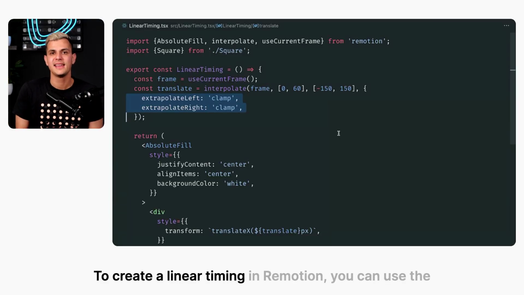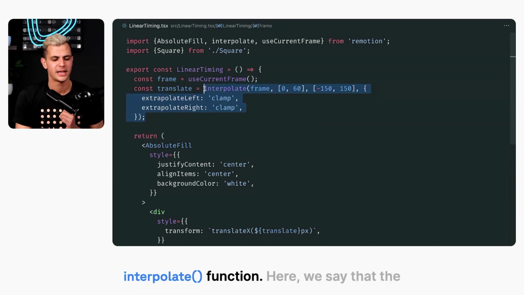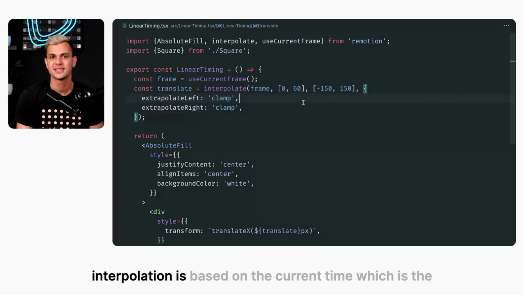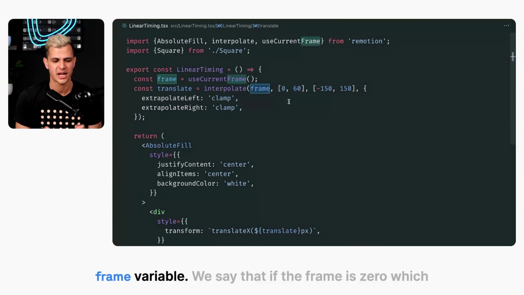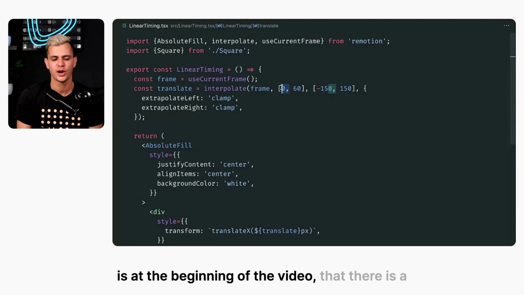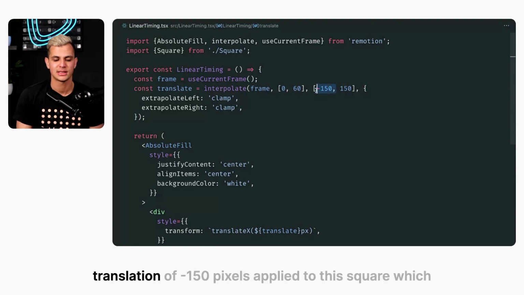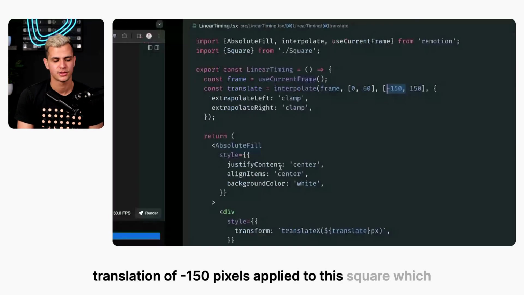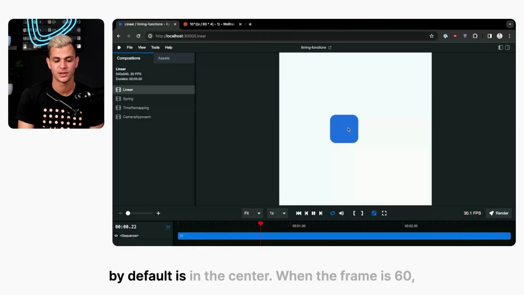To create a linear timing in Remotion, you can use the interpolate function. Here we say that the interpolation is based on the current time, which is the frame variable. And we say that if the frame is 0, which is at the beginning of the video, there is a translation of minus 150 pixels applied to this square, which by default is in the center.